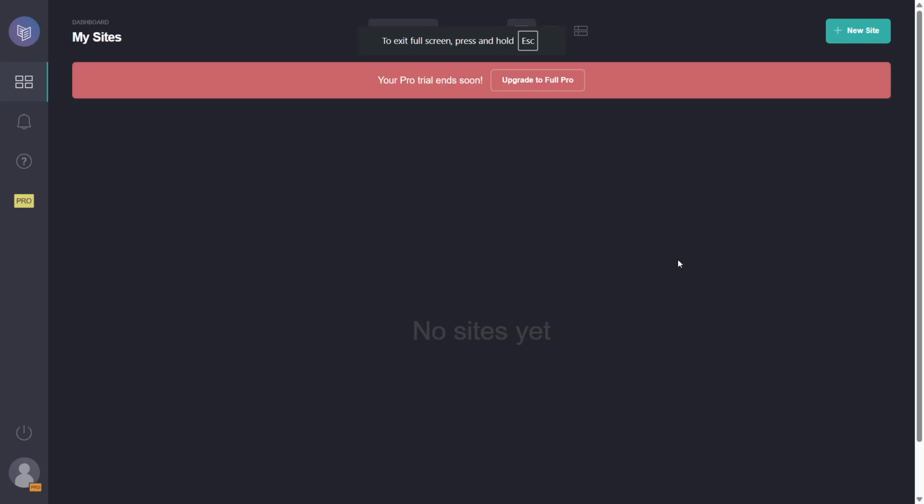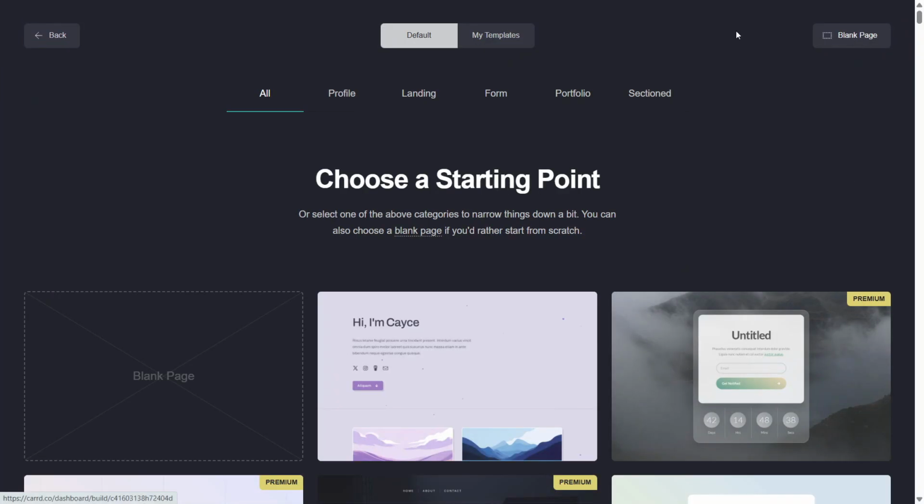In today's video, I'm going to teach you how to build a website with card templates. We'll start right from the card dashboard. After you log in, look towards the top right corner of the screen and click on New Site. This will open a page showing a gallery of ready-made card templates.